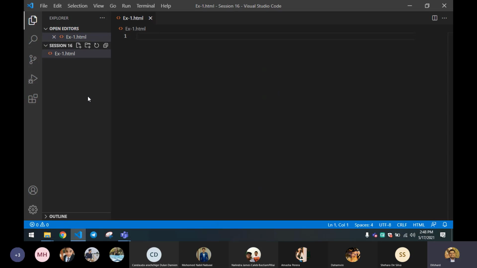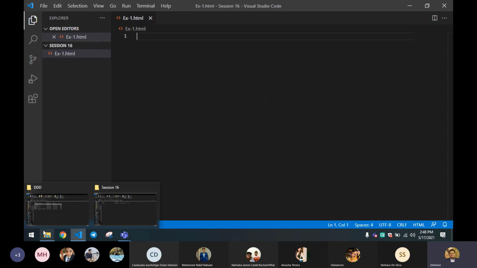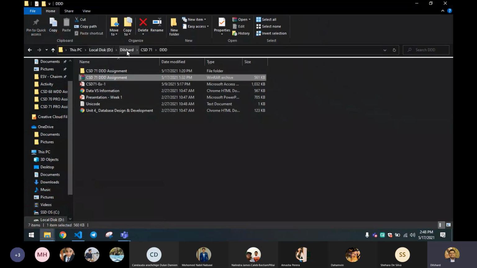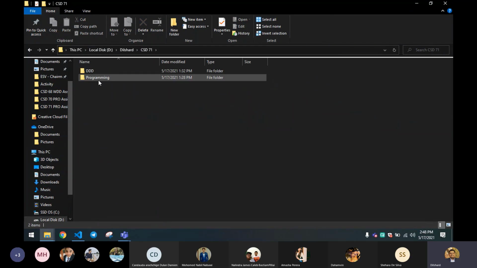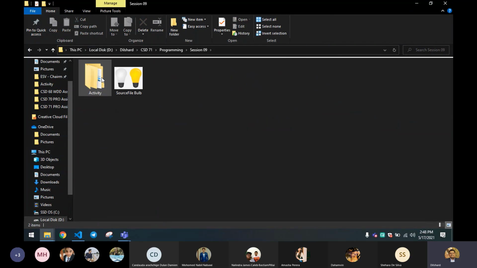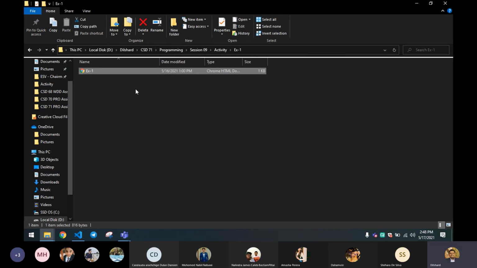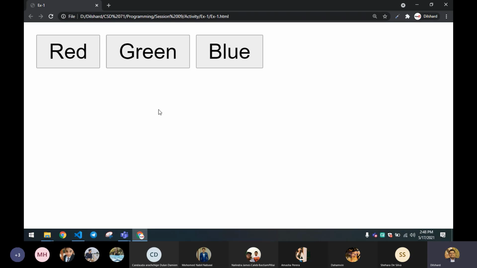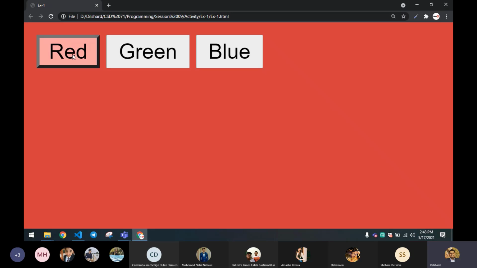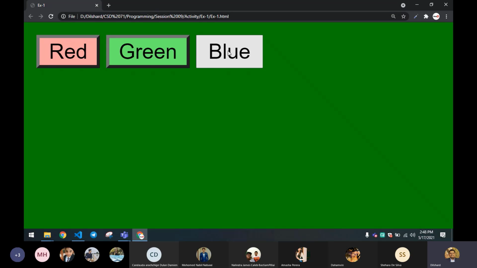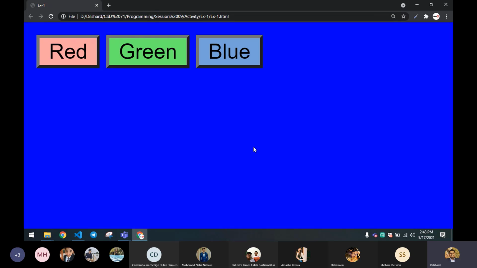Right? Okay. So now I'll show you what I'm going to teach you today, right? This is what we're going to learn. 71 programming session 9 activity ex1. This is what we did. There will be 3 buttons, and if I click on the first button, the background color changes completely to red, and the button color also changes to red. And if I click on the green button, the background turns green, and blue button, blue background, right?